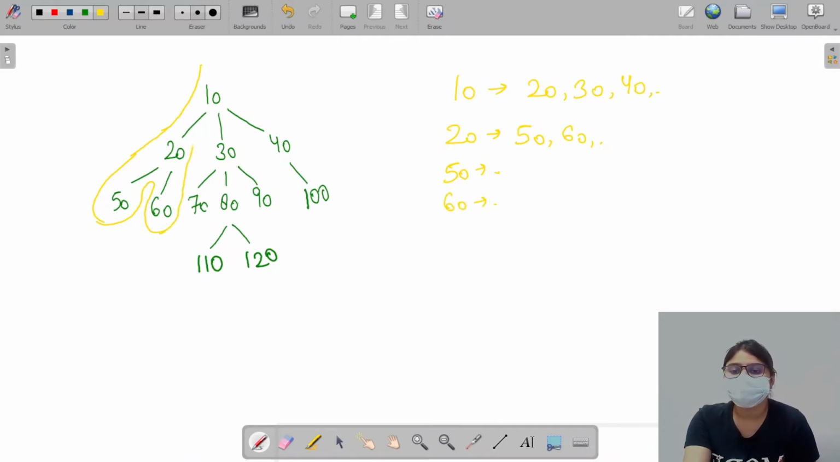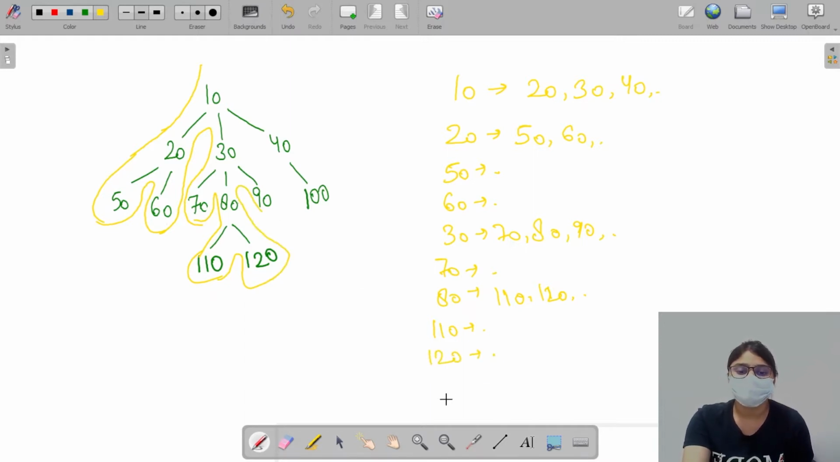Now we come to second children of 10, that is 30. Now 30 will print all its children, 70, 80, 90. Now 70 will print nothing. Now we come at 80. 80 will print both its children, 110 and 120. Now we come at 110. 110 will print nothing. We come at 120. 120 will not print anything because it does not have any children. Now we come at 90. 90 will print itself and nothing else.